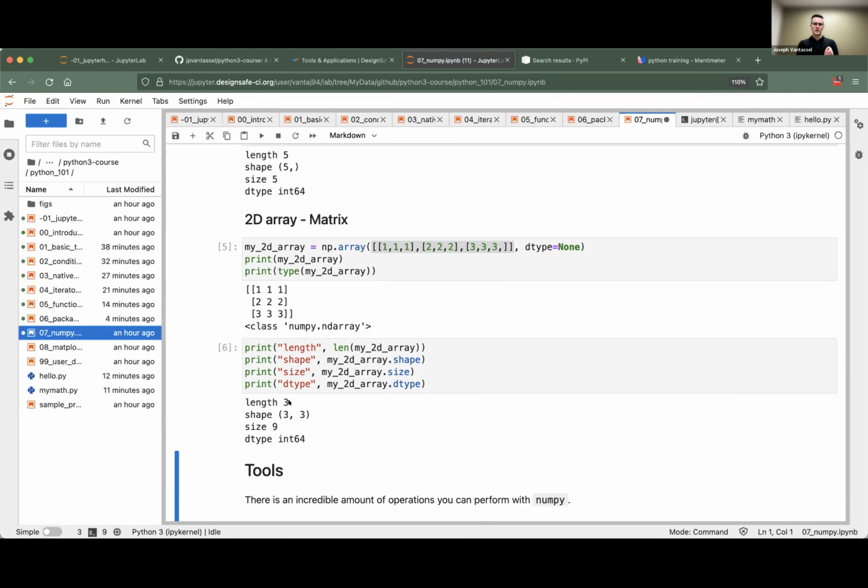The reason it has a length of 3 is because these are C-styled arrays. So it's looking at the first dimension and figuring out what the length is. What this essentially means is there are 3 rows in the array. If we look at the shape, we can see that it's 3 by 3, number of rows by number of columns. Then we can see the size is now 3 times 3, the number of rows times the number of columns. And the dtype here is, again, int64.